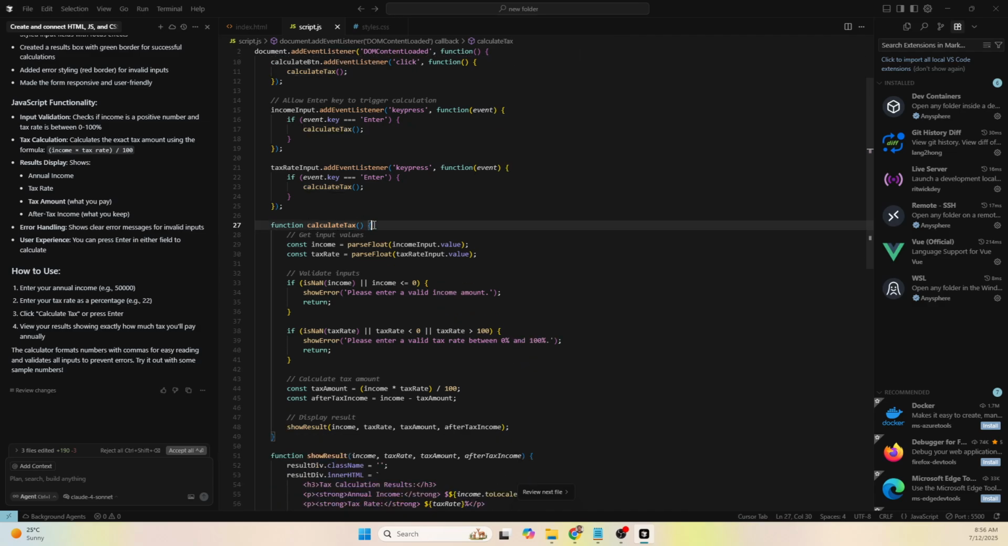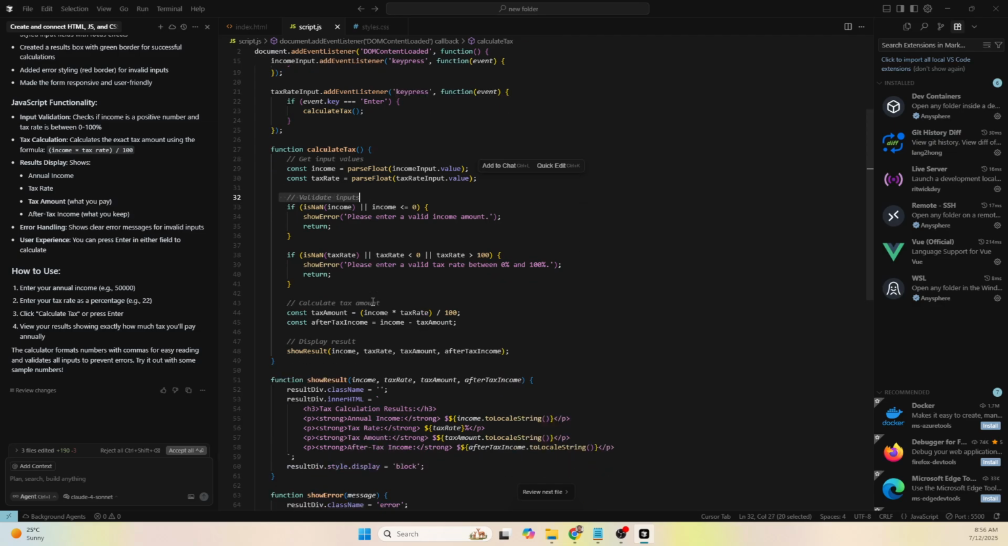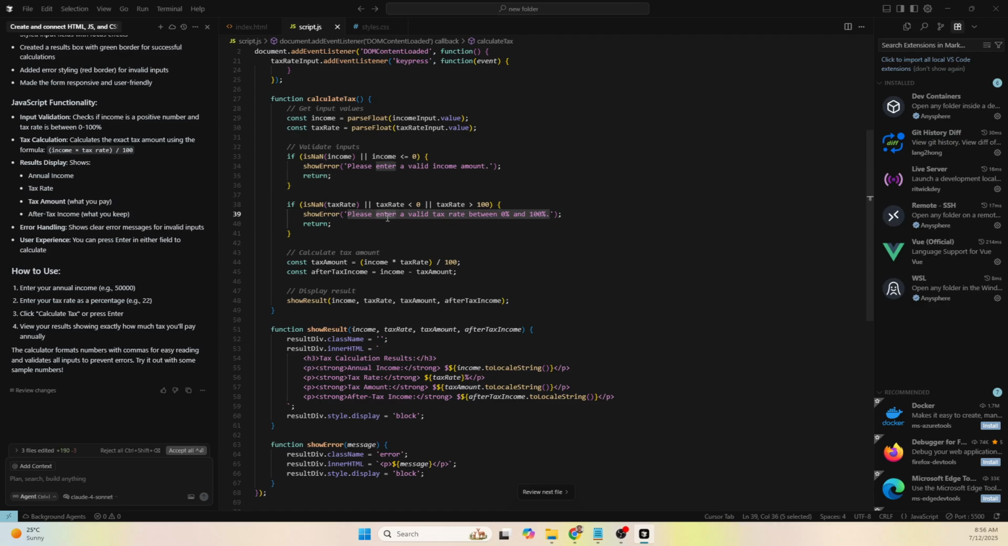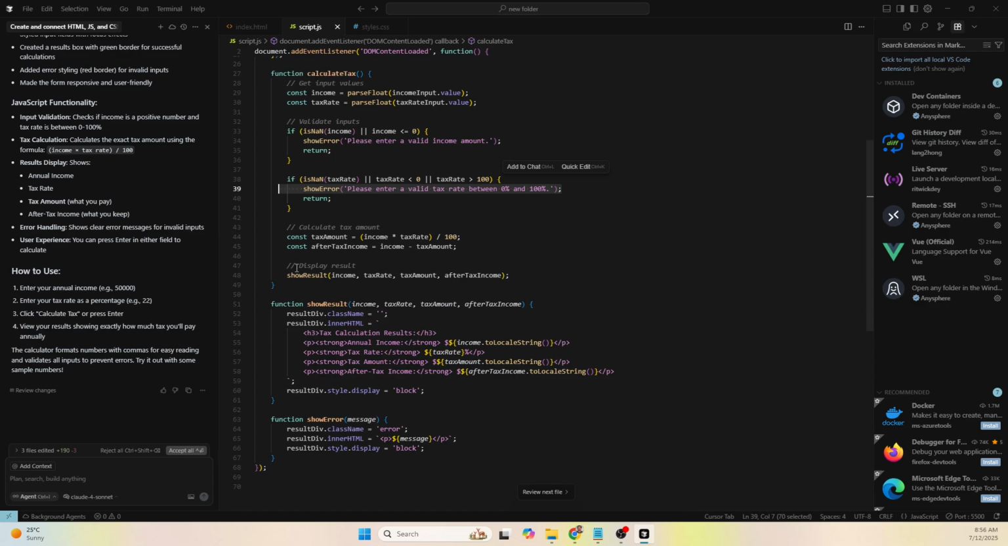Calculate tax function is defined here, which parses the values of the input fields and validates the input. Like, okay, this validates the input. If there's nothing, it will probably give us this error. Same thing stays here. If the percent is out of 0 to 100, it will show an invalid message. And then we have this income tax on the tax rate, and we have 100 here. Income tax amount, show results here.